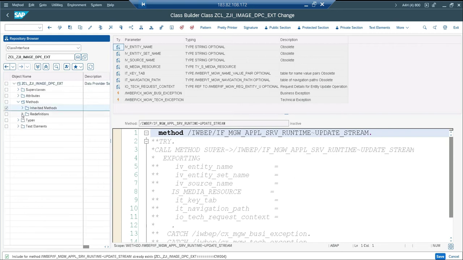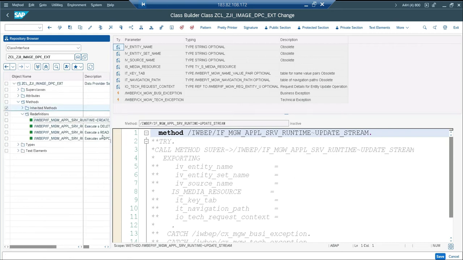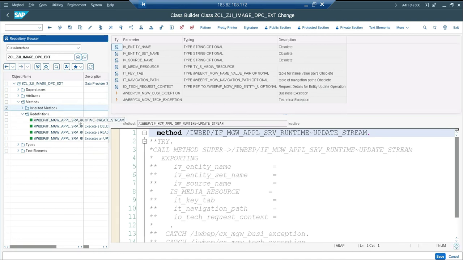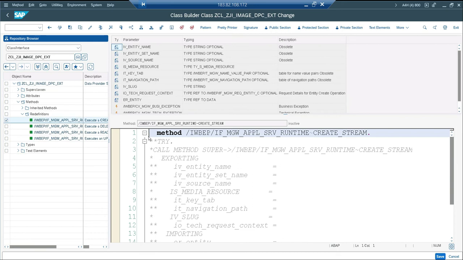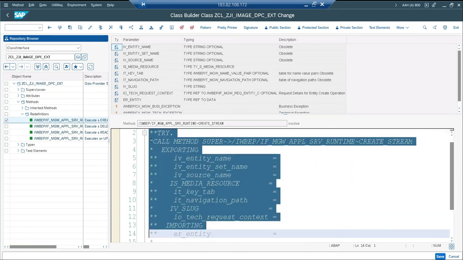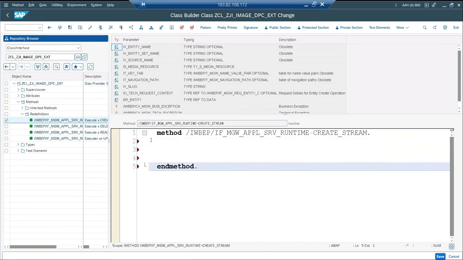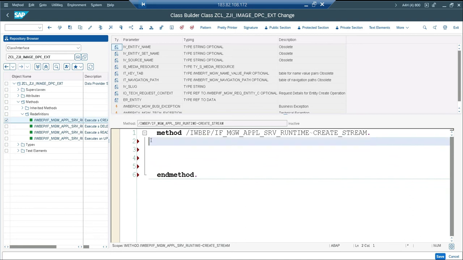Now go to the redefinition folder. Yes, we are here. So let me go with create first. Yeah, create stream. So the final table would be Z image, right? So let me have a work area to receive the values, right? So ZI data type, the table name, Z image.